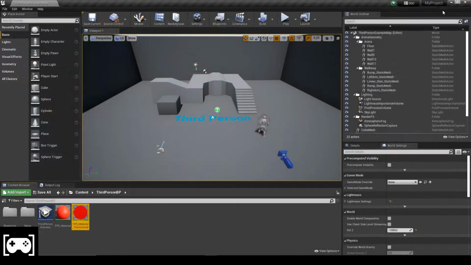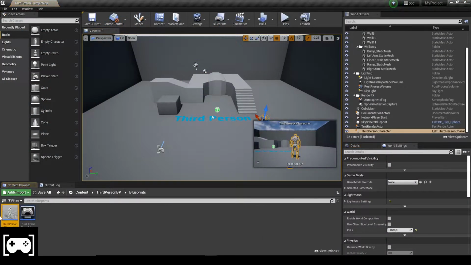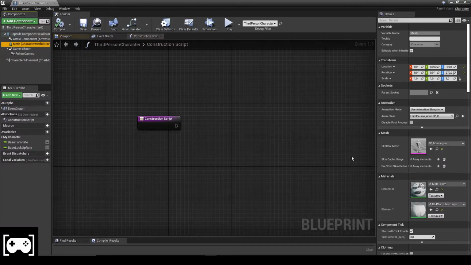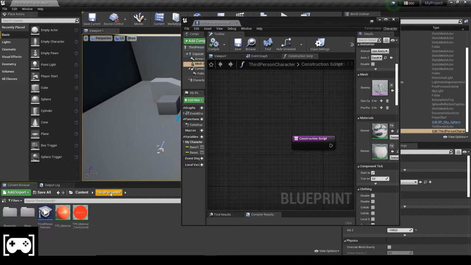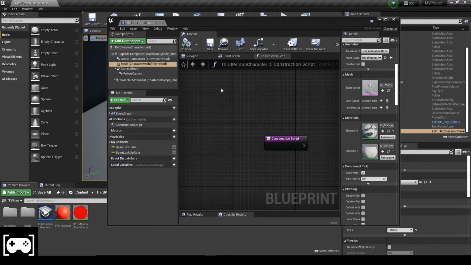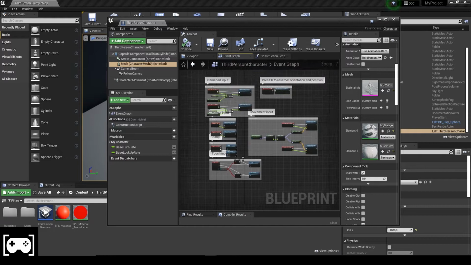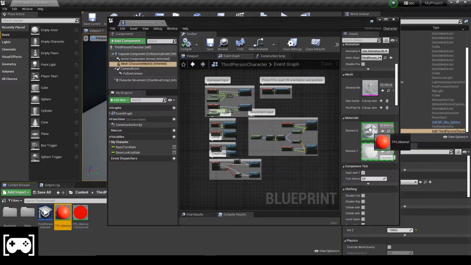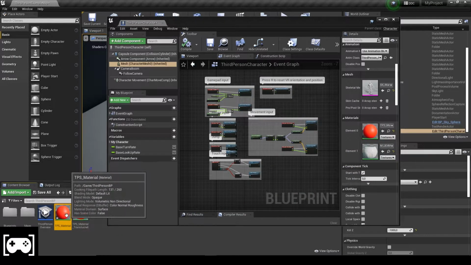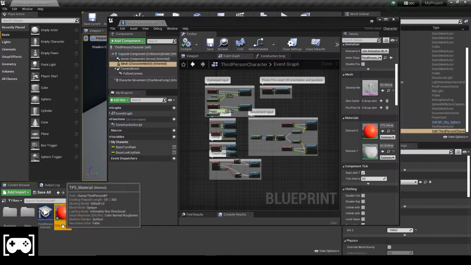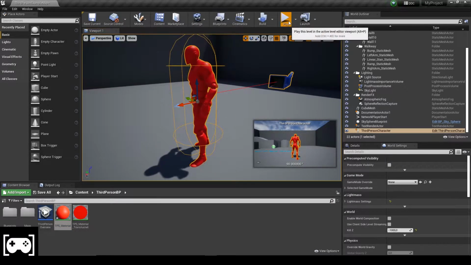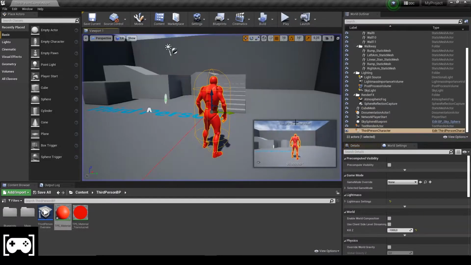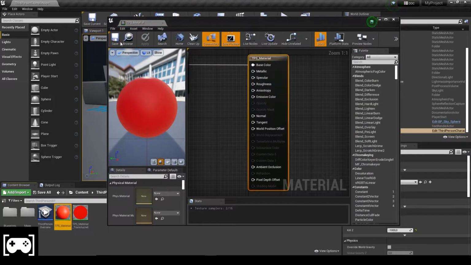Close everything. Open third person character. Select the mesh. And we are going to change the materials of the third person character, just like this. Remember to use the normal one, not the translucent. Here how it looks. Okay. Quick save.